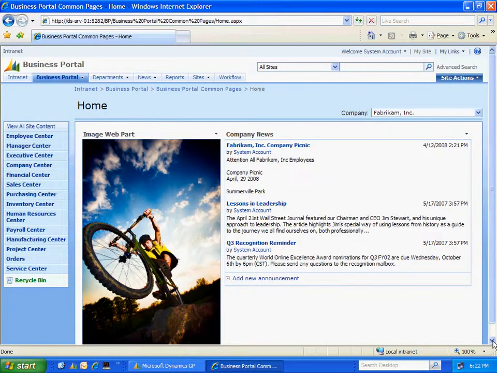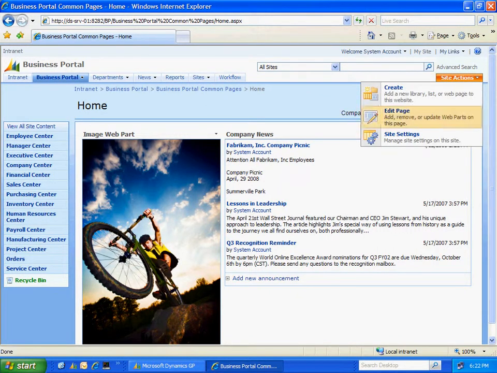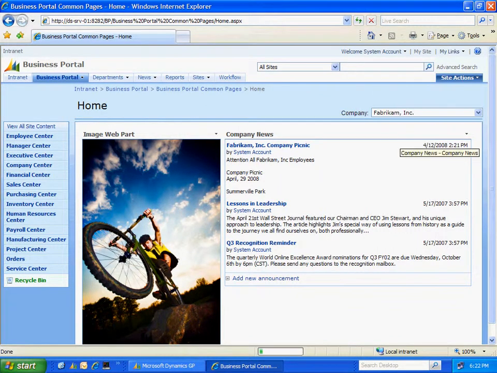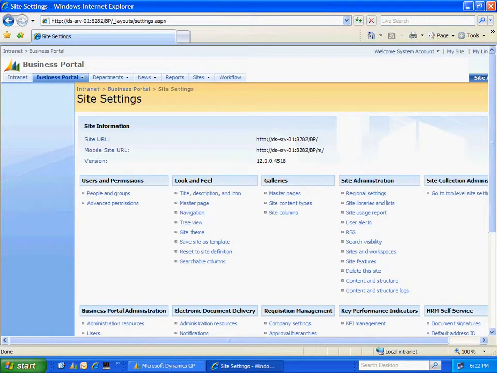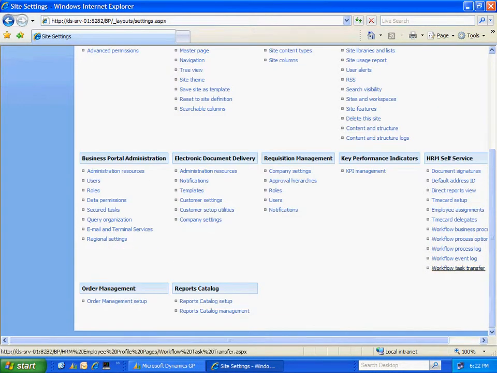The first thing we'll look at is the setup. Let's take a look at the standard setup. We go to Business Portal, go to the top site, and then go down to Site Settings. Within Site Settings, there's a special area for electronic document delivery. Let's take a look at that.